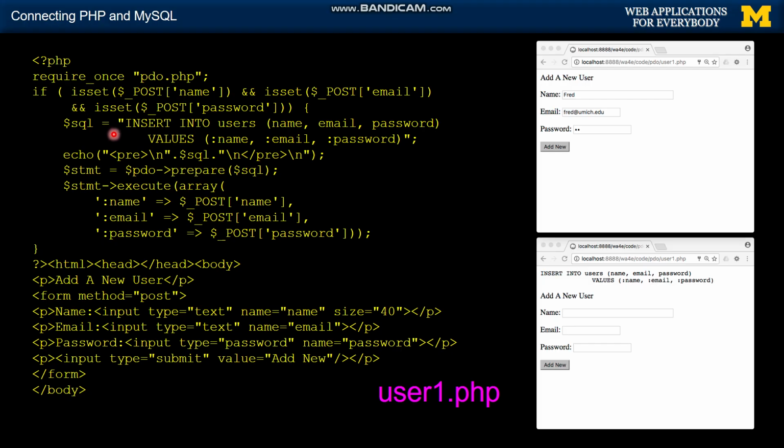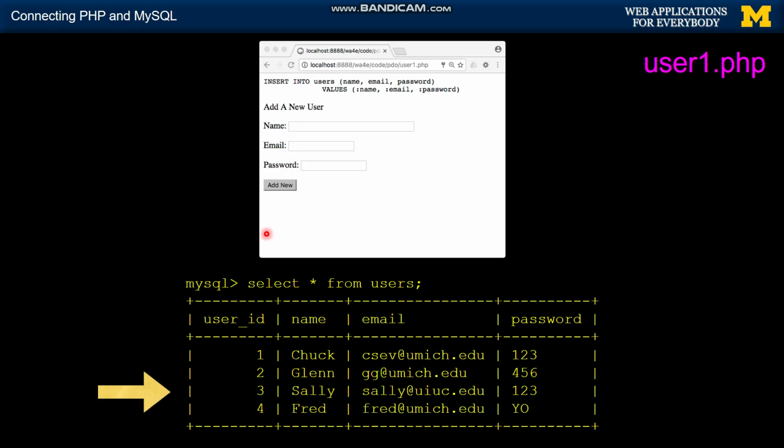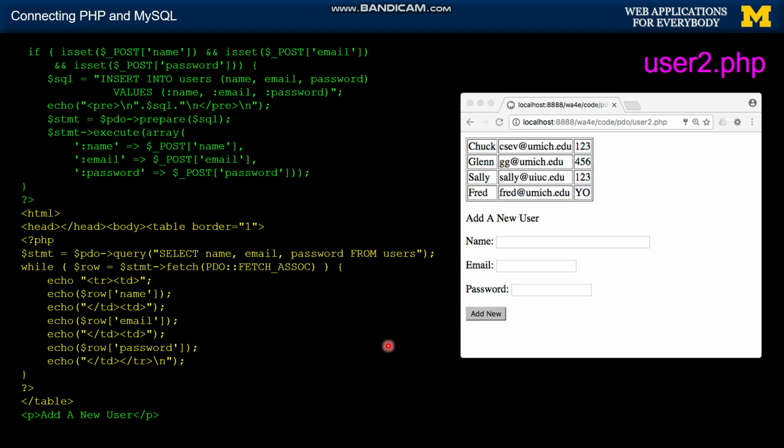The query is a bit different from the normal queries. Instead of providing the actual values, we provide placeholders, and after the placeholders you have PDO prepare SQL. Prepare basically removes extra indentation for SQL injections, and then we have execute, where you provide the actual values from the forms. That is $_post name, $_post email, $_post password. With this you can insert the data into your database.